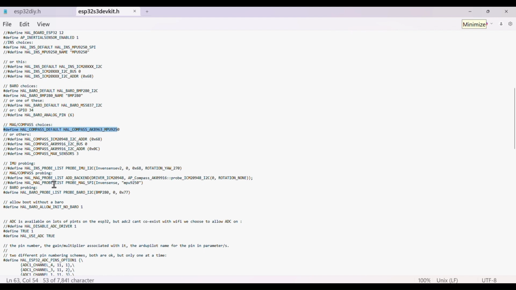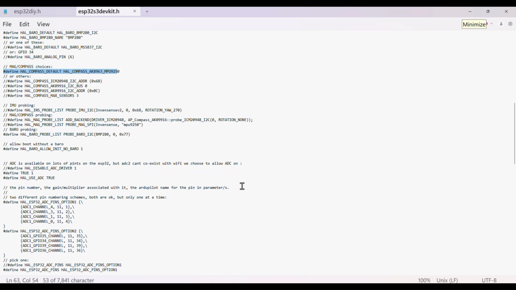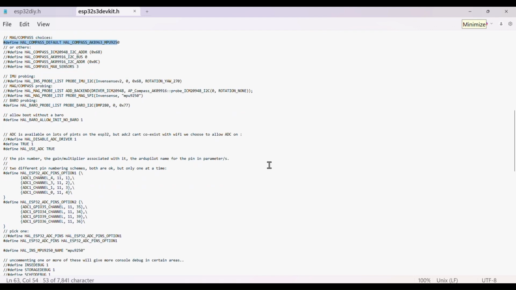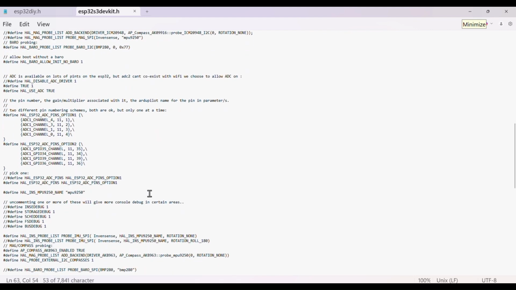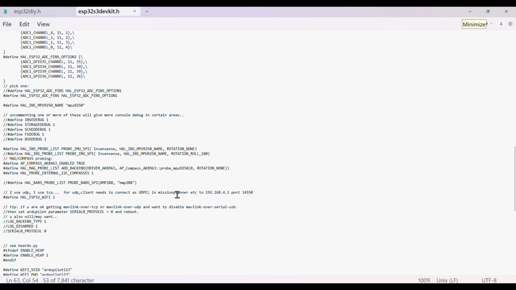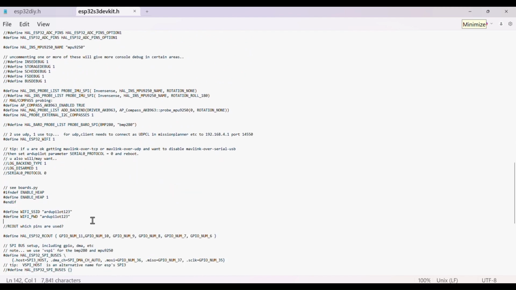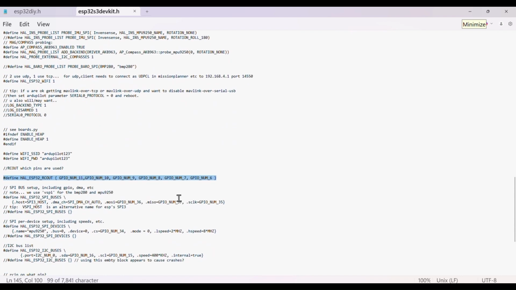Overall, these are fairly self-explanatory. I will copy the files that I have used into the GitHub repository, and you're free to use them. You're most welcome to use them, and to change them according to your own board setups.